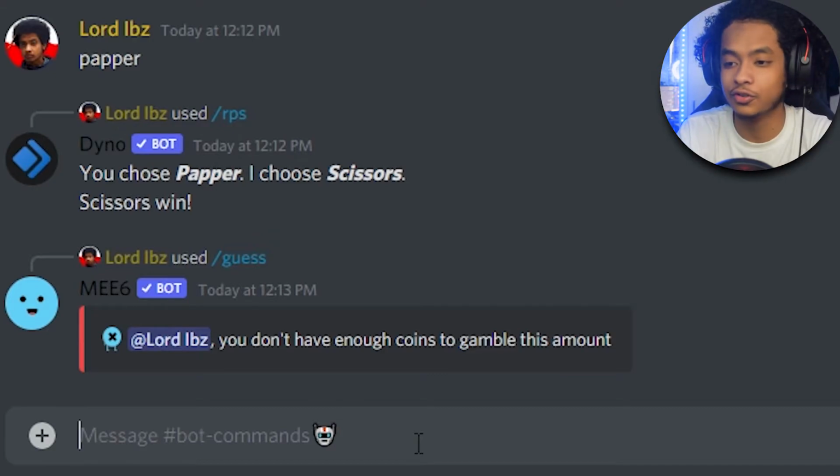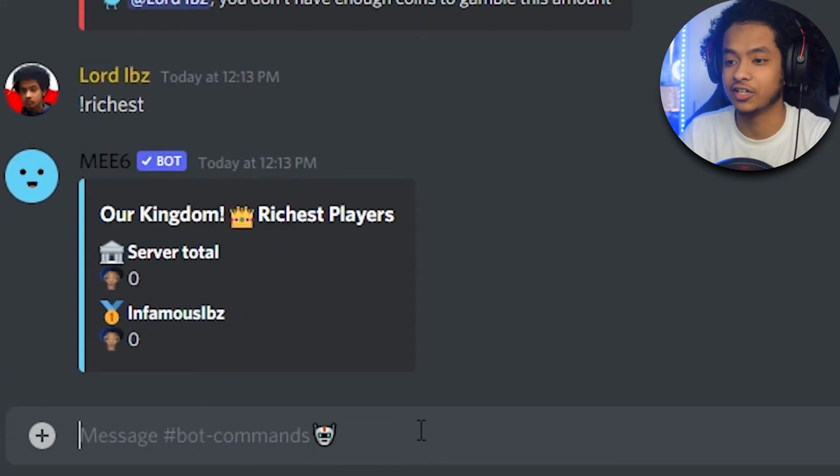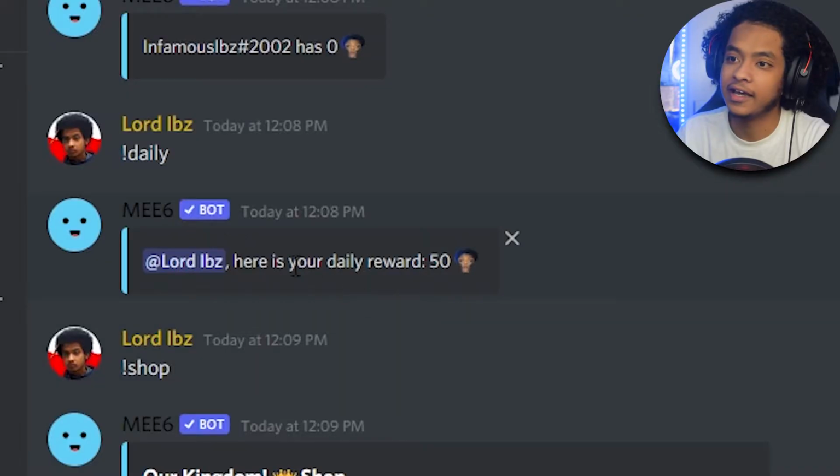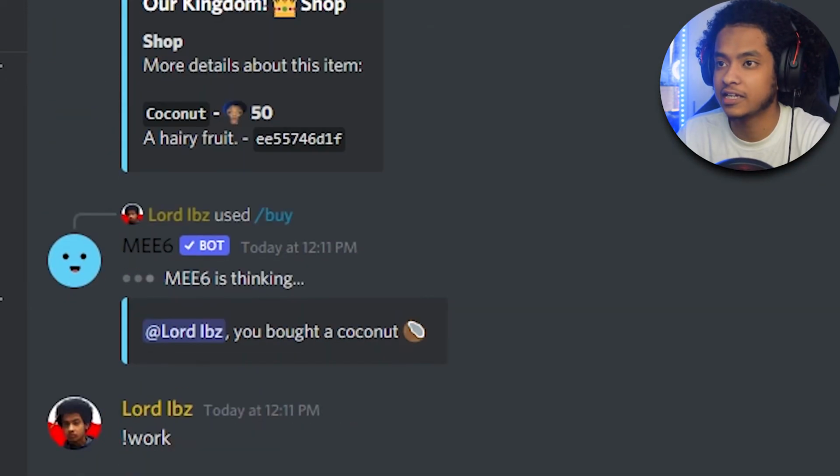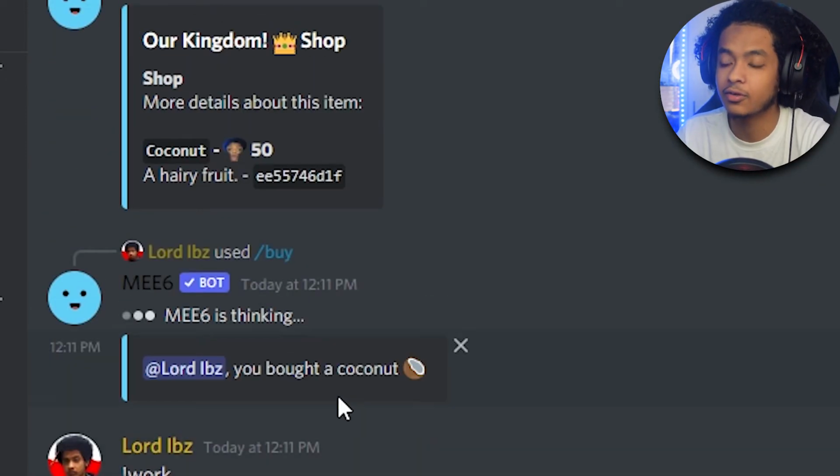Okay, look, so if you do _richest, you'll see who's the richest in your server, which apparently nobody's rich. Wait, here's your daily reward. I got 50 IBSs though. Come on. Did I lose it all in the... Oh, because I bought a coconut. I bought a freaking coconut. See what I mean? Now think about it. If everybody in your server starts playing this game, whoa, that's a lot of interactivity.